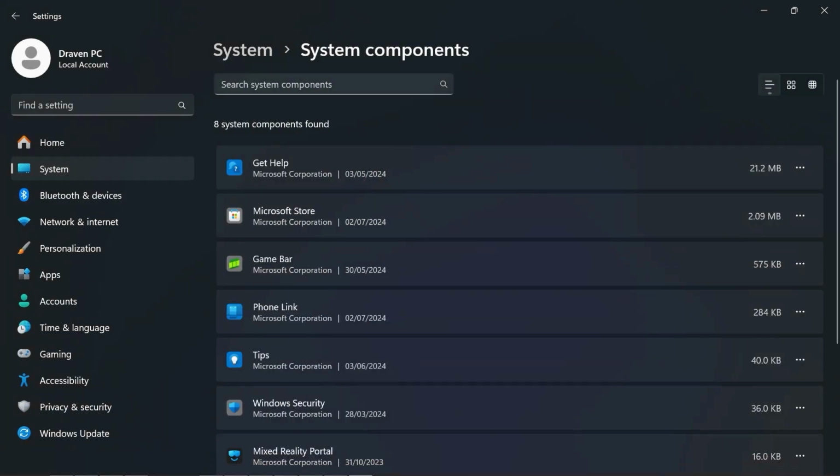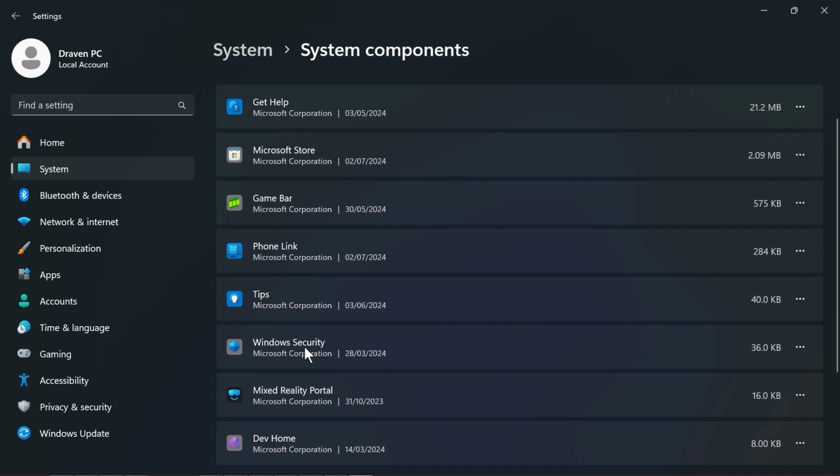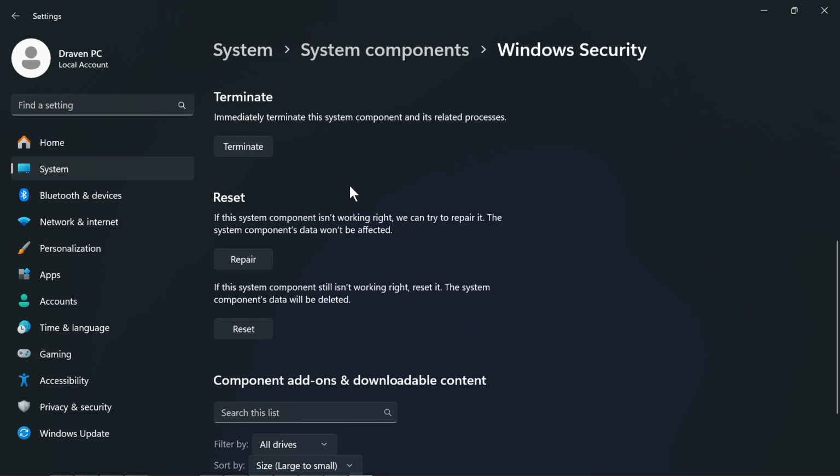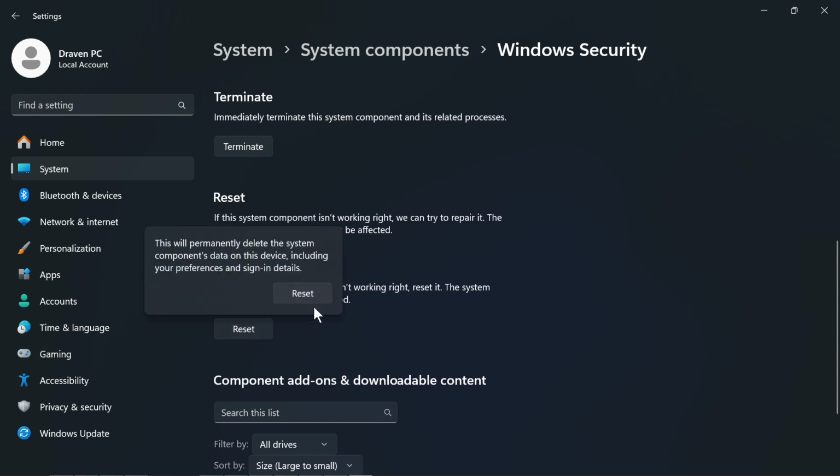And then from here, I'm going to go ahead and scroll down and we're going to look for Windows Security. I'm going to click this three dots here. Click Advanced Options, and then if I were to scroll down, you have here Reset, and then you have Repair here as well. So first things first, let's go ahead and reset this one. I'm going to click this.